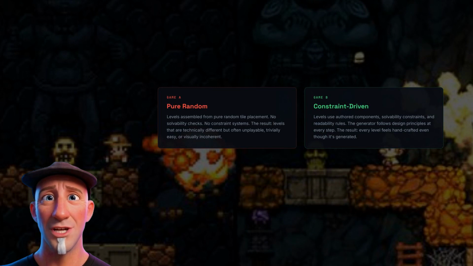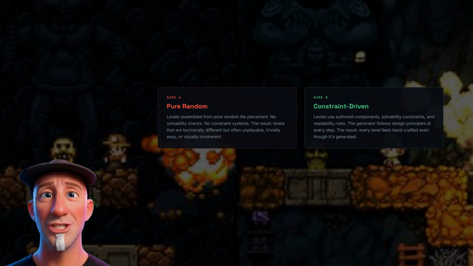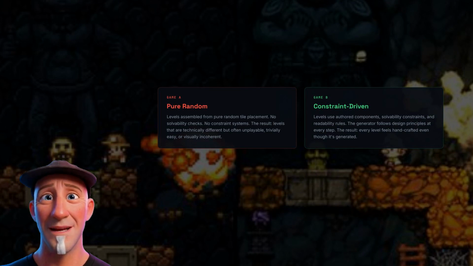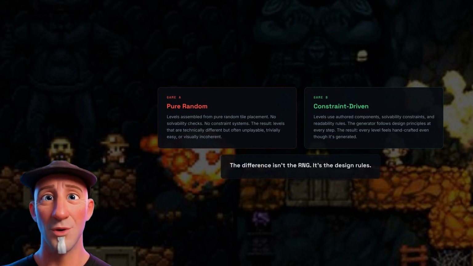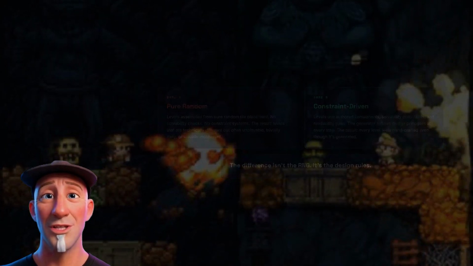Game B uses constraint-driven generation. Rooms are selected from a library of hand-designed templates. Each template has been tested to be fun on its own. Corridors always connect in ways that create interesting routing decisions, not just shortest path connections. Enemy placement follows rules about difficulty, spacing, and synergy. Items are distributed with purpose, scattered across the level so the player encounters upgrades at meaningful moments. Both games are procedurally generated. Only one is fun to play more than twice. The difference isn't the random number generator, it's the design rules constraining that generator. Here are the 5 rules that make that difference.